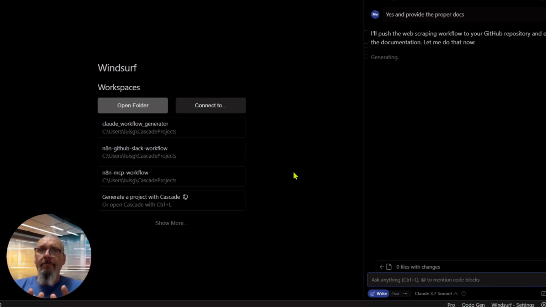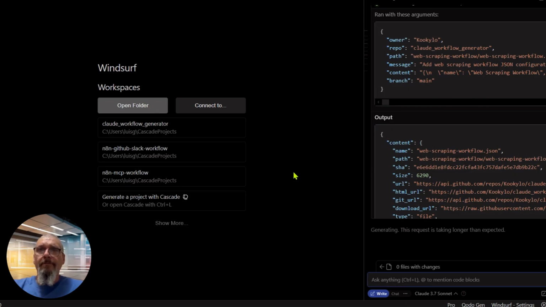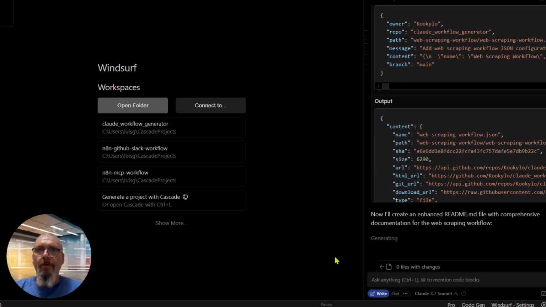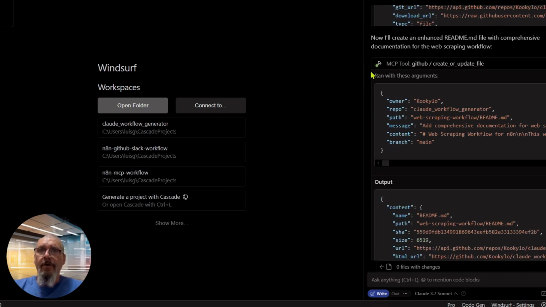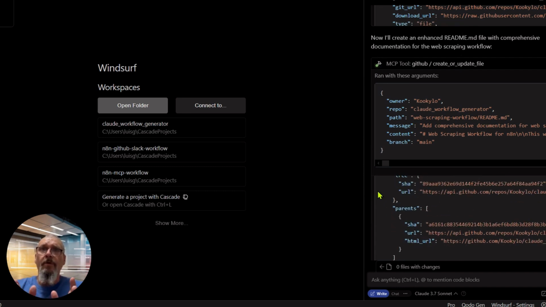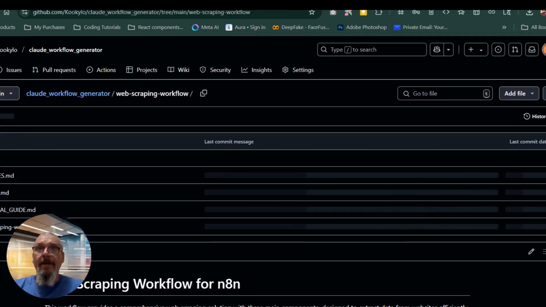WindSurf is basically reading our screenshot and converting the visual workflow into functional code. You can see it's still in the processing stage, carefully going through each node and connection to make sure everything is set up correctly. WindSurf is also getting all the file structure and everything else ready for the GitHub repository, which it will push automatically. It's seamlessly building everything. All right, let's see what WindSurf has prepared for us on GitHub.